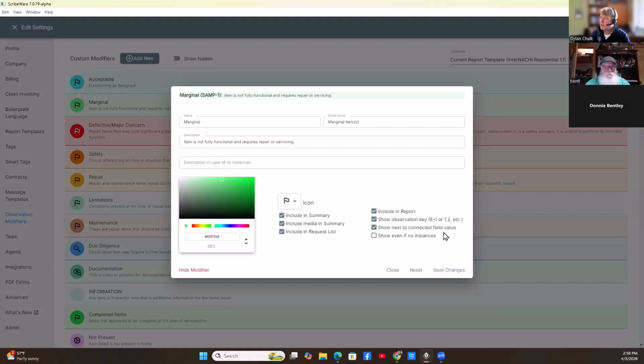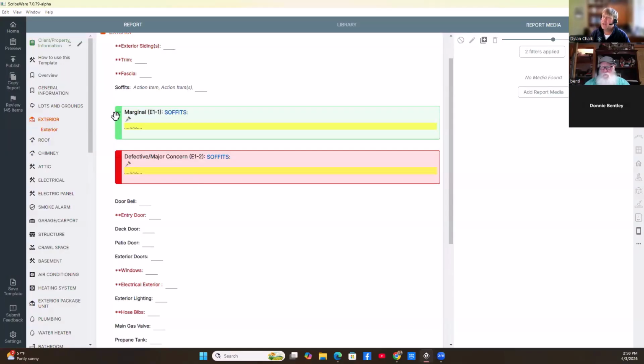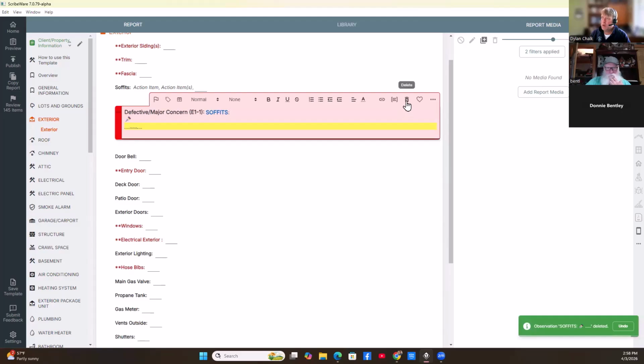You can show next to connected field value. So this is really powerful, and what it really means is that any modifier that you choose that is marginal, if you have linked the comment to a field like action item or action items, it'll just nest it right there. So this is a very cool workflow.